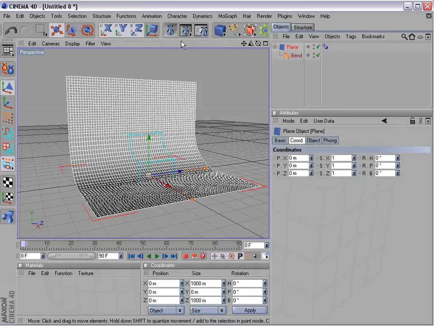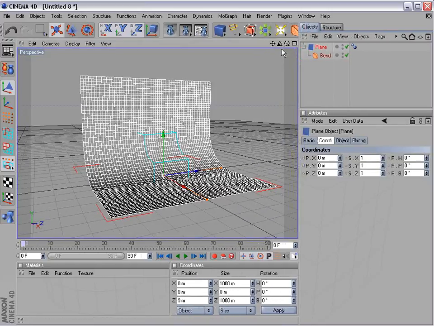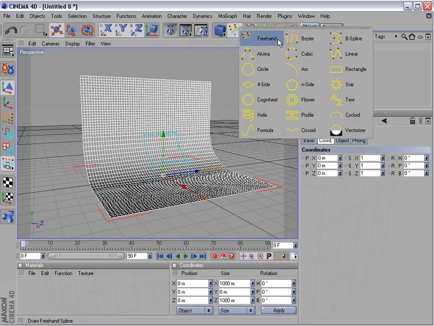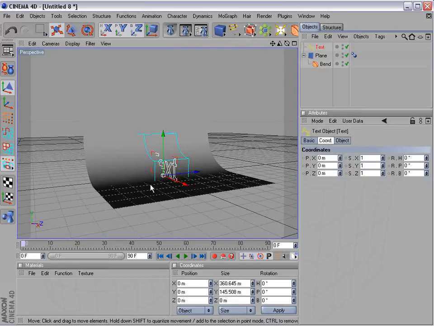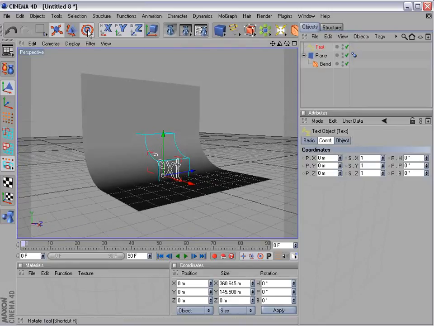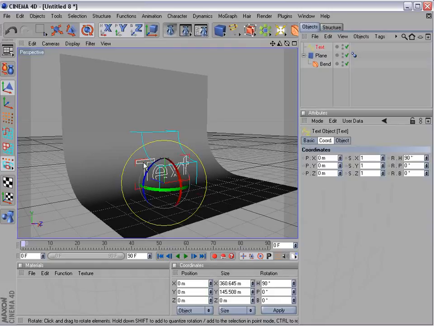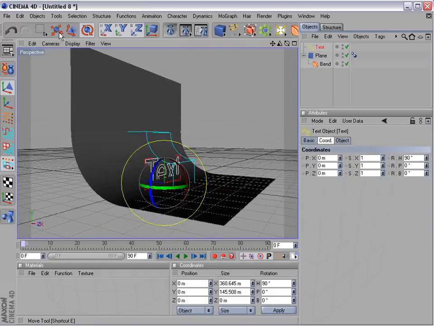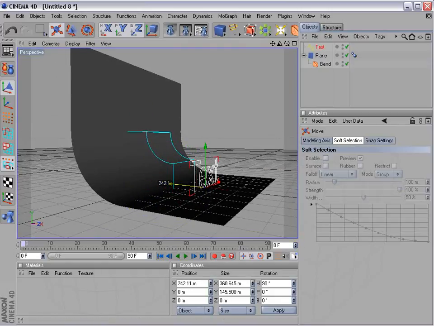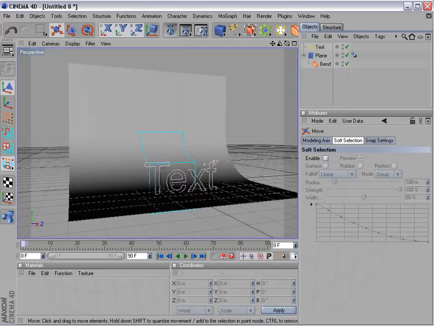Now let's go on to the text. So we'll go to the Shape Create palette, and I'll click on Text, and that's going to create some text here. And we'll go ahead and take the Rotate tool, and we'll rotate it so that it's facing the camera. You can hold down Shift, and it'll snap every 5 degrees. Usually text should be facing the camera for readability. And then we'll take the Move tool and I'll move it forward. So there's our text on our background.